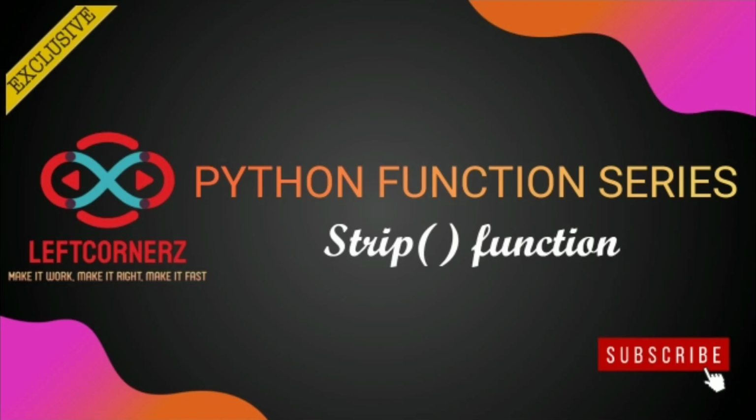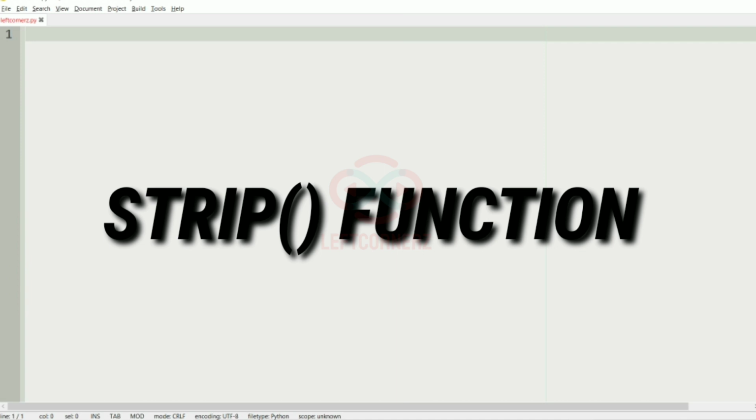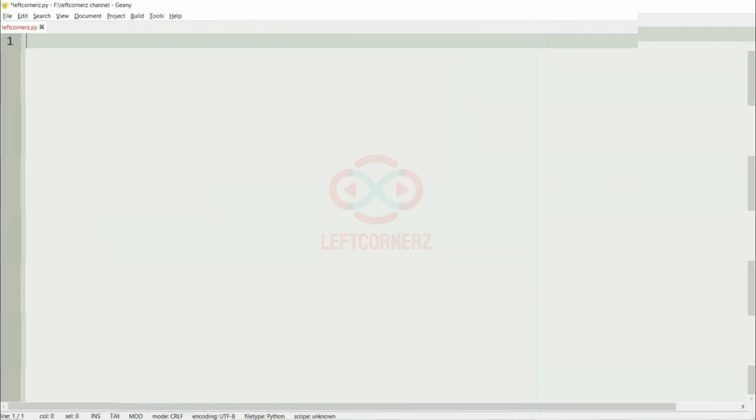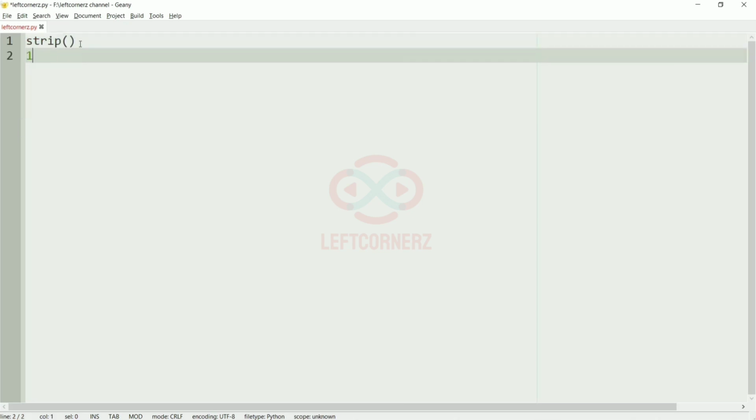Today we are going to see about the strip function in Python function series. Strip function in Python. What is a strip function and why is it used?